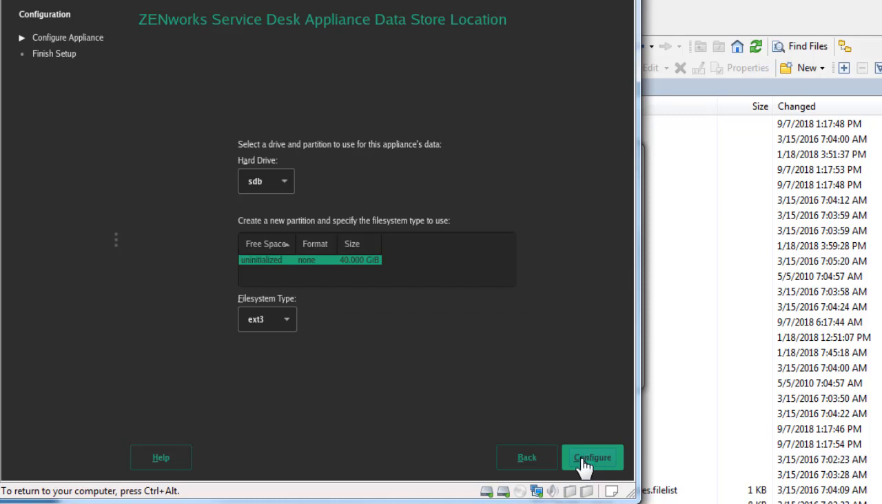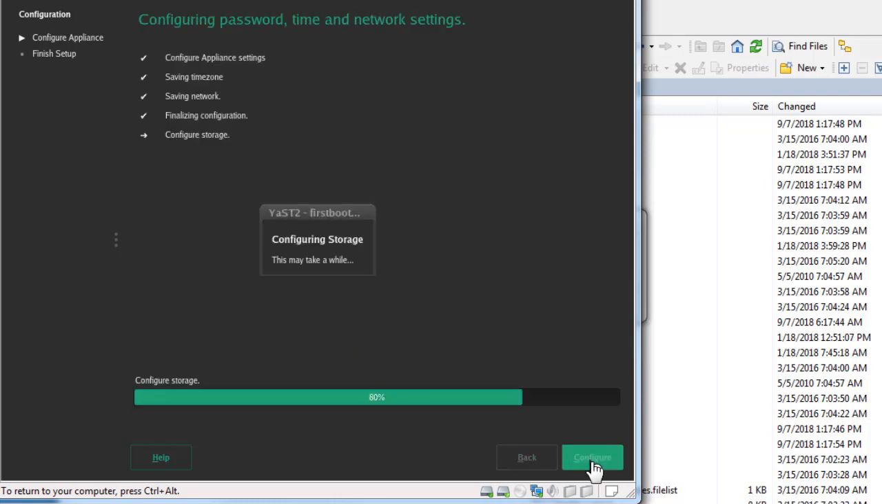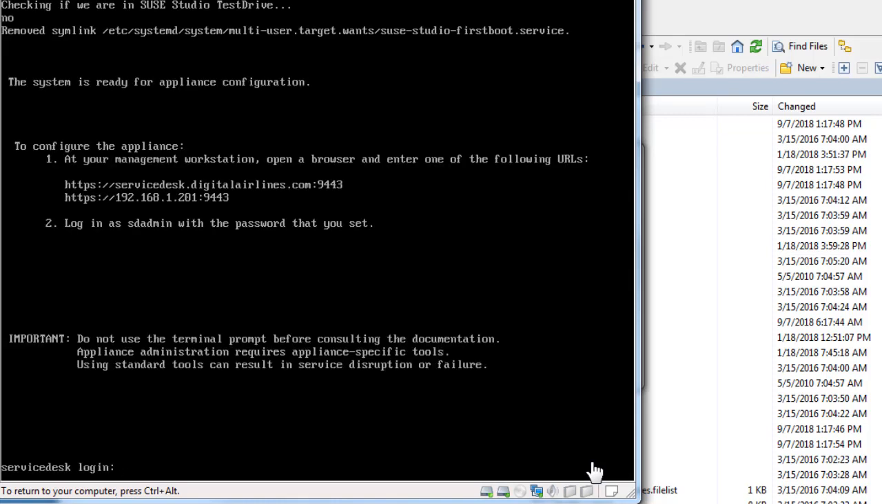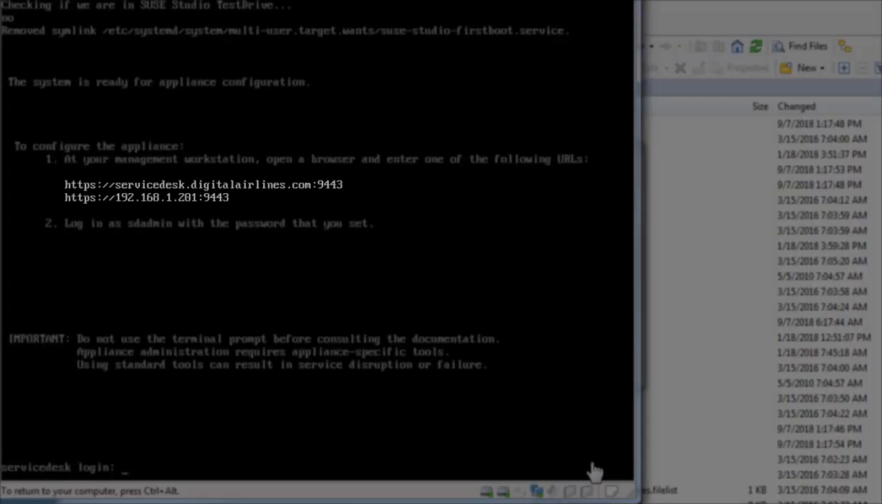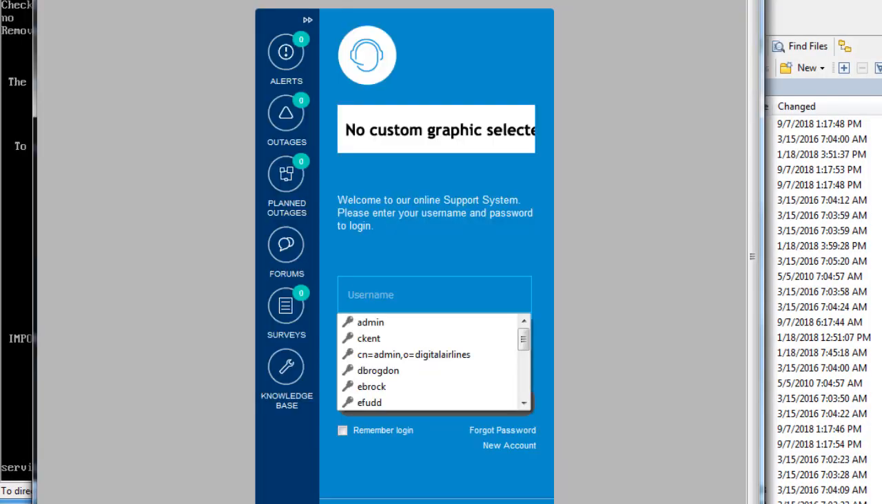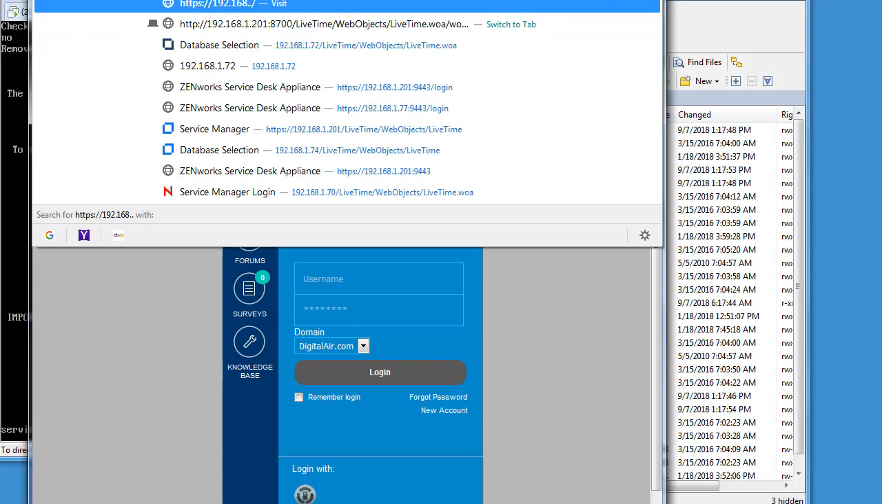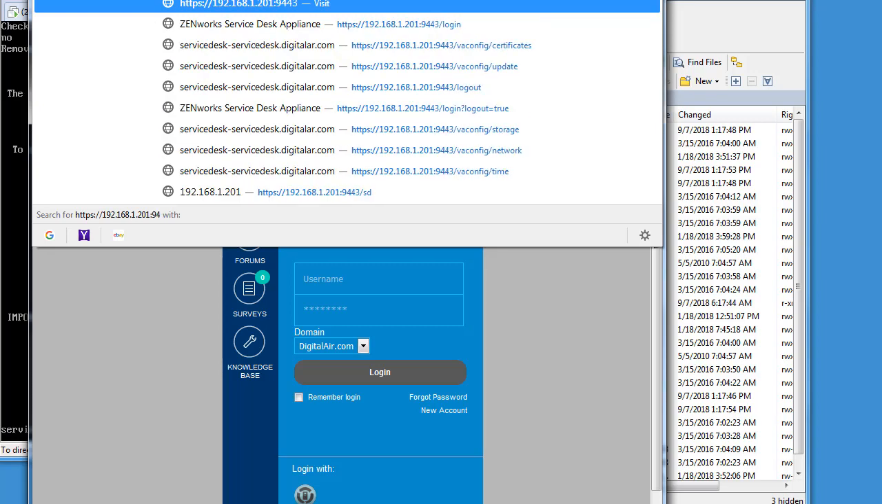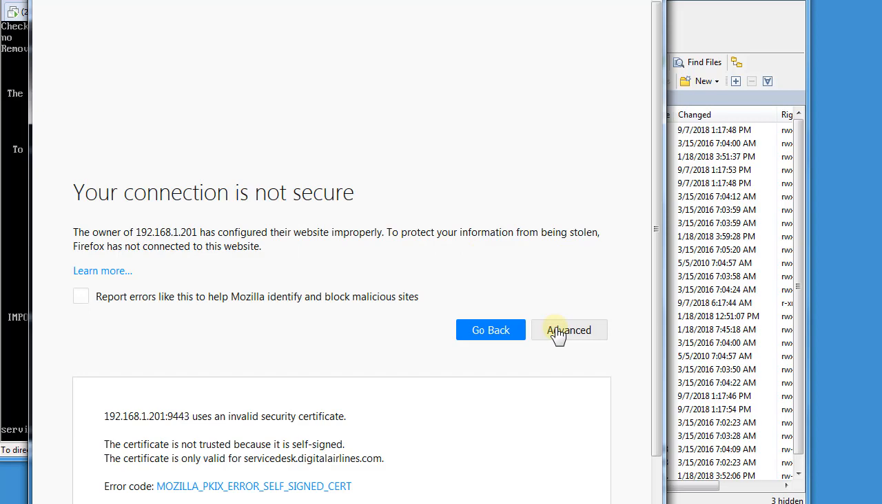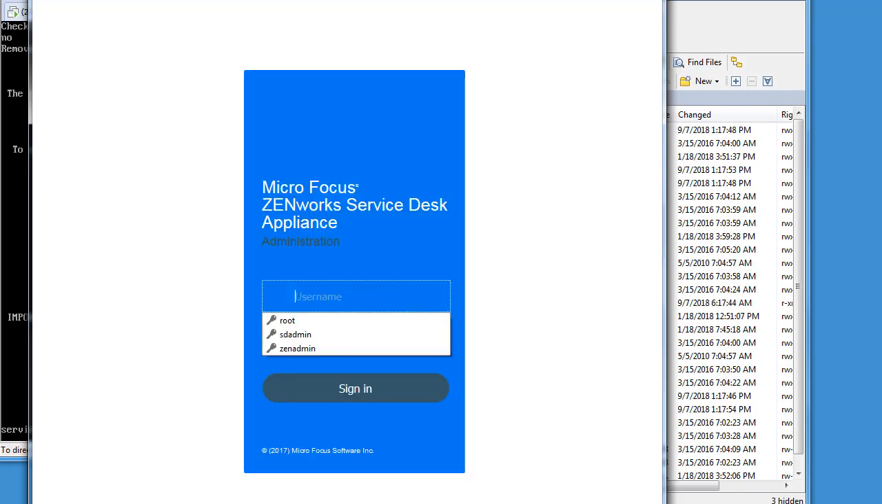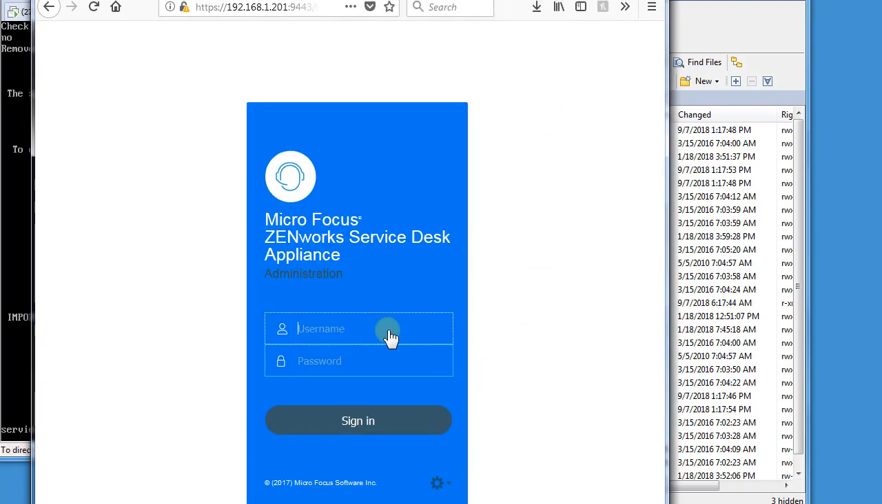It recognizes our 40 gig additional drive. We'll go ahead and select the file system type you want. I'll leave it on default. Service desk login, you can see the HTTPS port 9443 for the administration console. We'll go ahead and go there now. This is the SD admin.